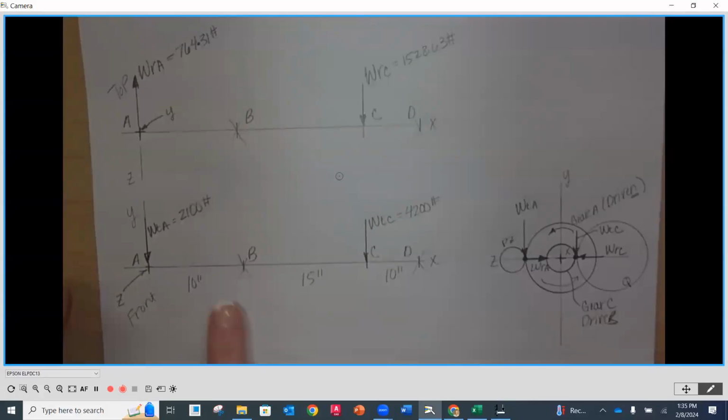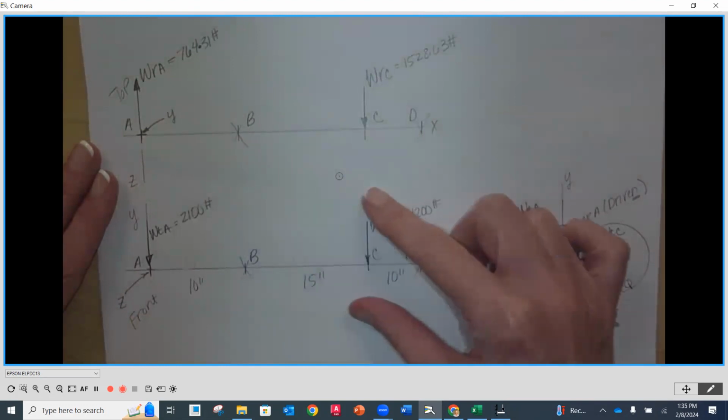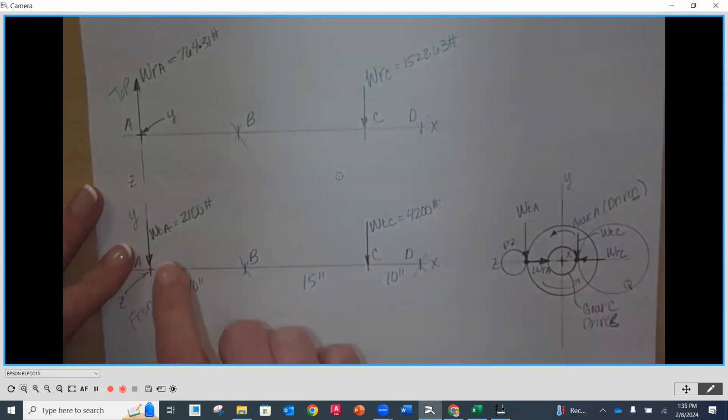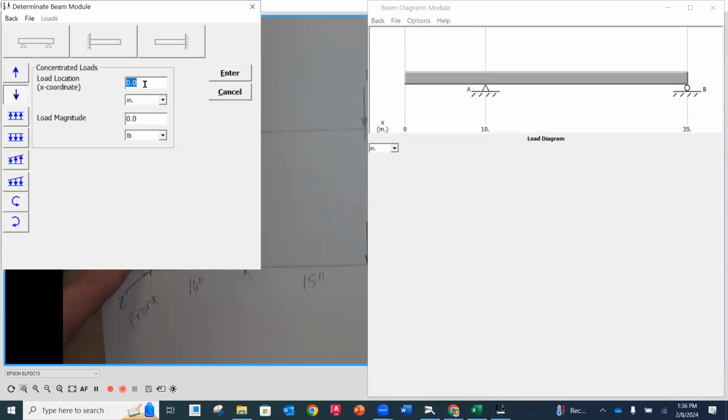And now what we're going to do is we need to draw. I'm going to start with my front orientation, so I'm going to select a downward arrow, and its magnitude is going to be 2,100 pounds. Going back to MD Solids, downward arrow first, and then it asks where the location is. Notice the 0 location in the diagram is where A is. That's where we're starting everything, so that's going to be at 0 inches.